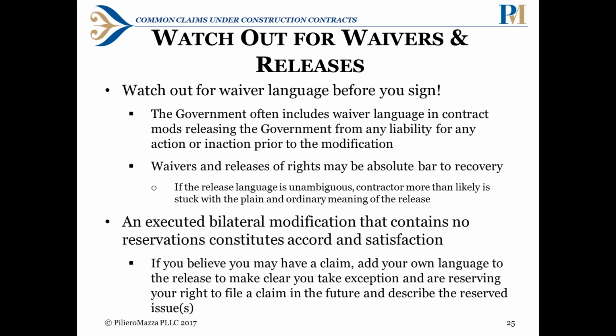If the release language is unambiguous, the contractor more than likely is stuck with the plain and ordinary meaning of the release. An executed bilateral modification that contains no reservations constitutes an accord and satisfaction, saying that you are representing that you've received, that basically you're giving up your rights.